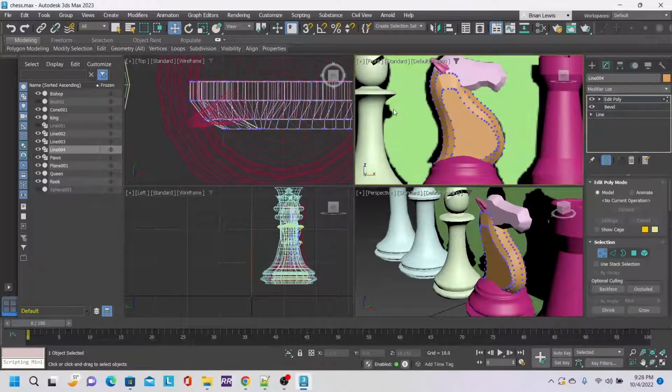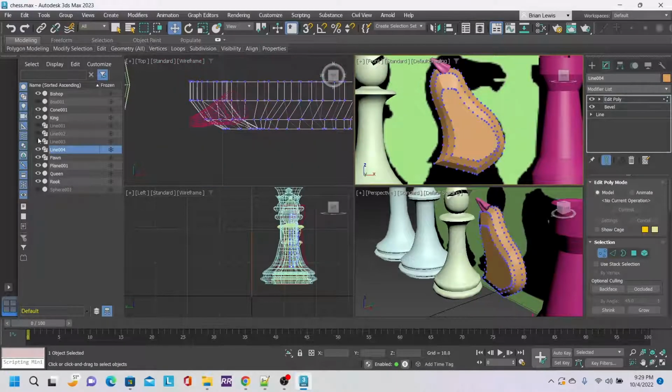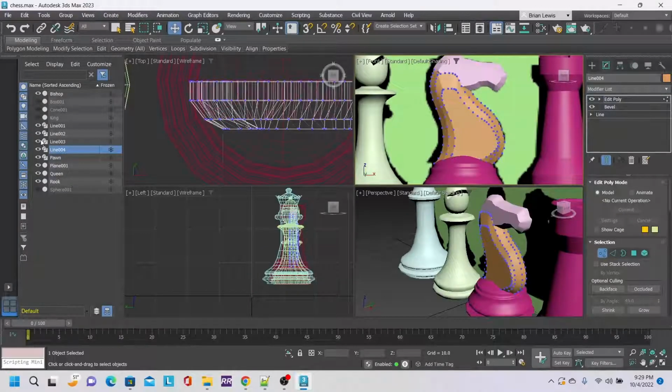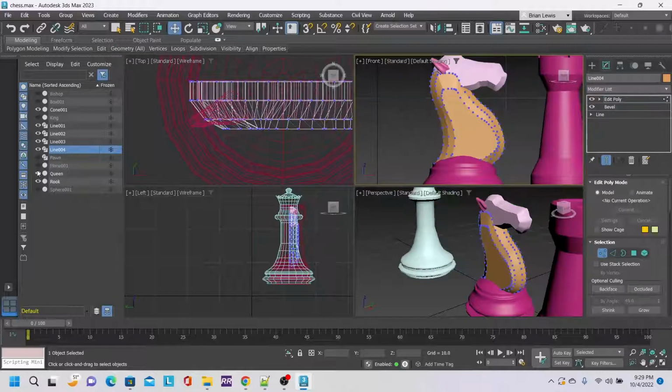Anyways, let's do vertex selection. And let's hide all of these things that are not the night. Well, wait, these are the night. All of these things that are not the night.